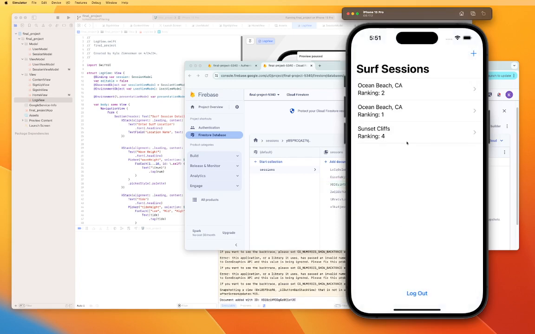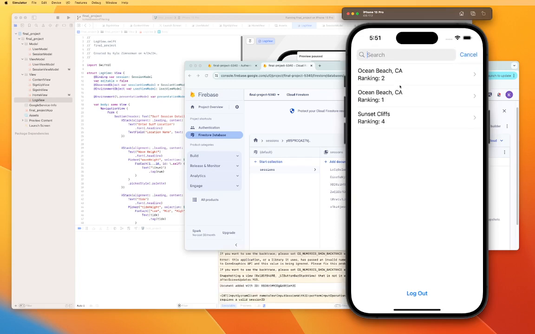Perfect. So now that we have a few sessions logged, one of the other cool features that we have within Surf Session Tracker is the search capabilities. So if you scroll down there, the user will be presented with the search bar. And then as they type, we can filter the list to particular surf locations.